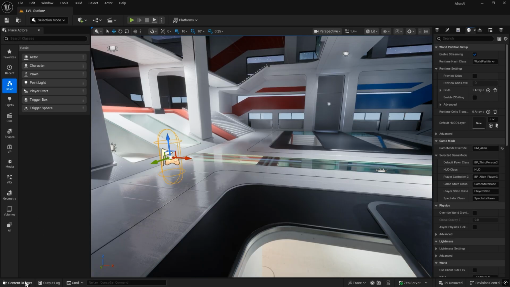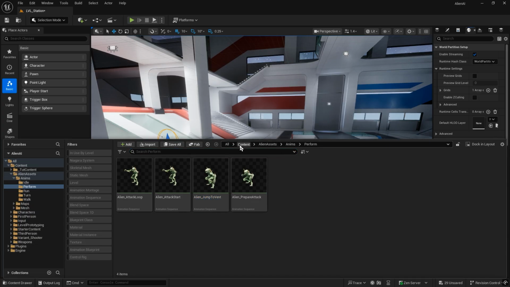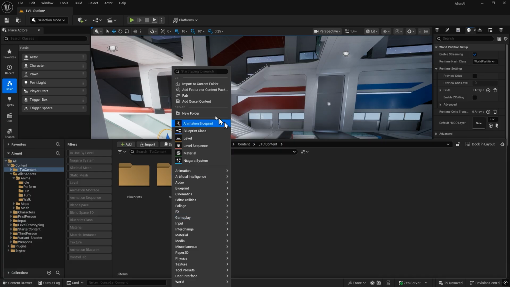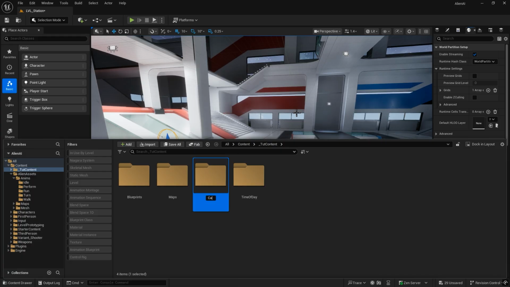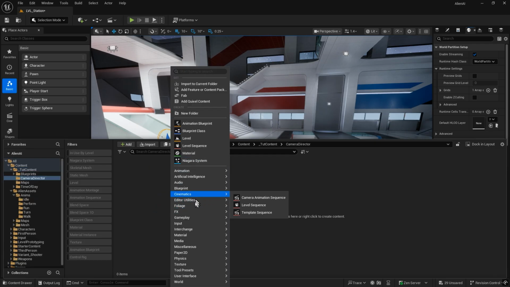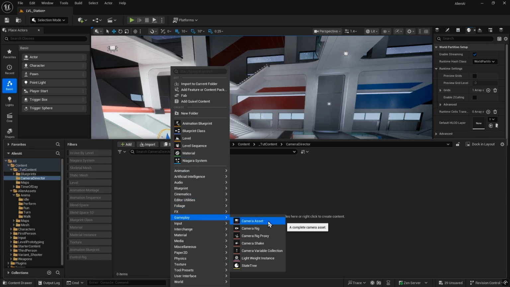So let's go down to our content drawer and we'll go up to content and then into shoot content. So in here, I'll create a new folder and we'll call this Camera Director. Open that up. Then we'll right click and we'll go down to gameplay. Now, there are a few different assets here. The ones we're going to be concerned about for now are the camera asset and the camera rig.